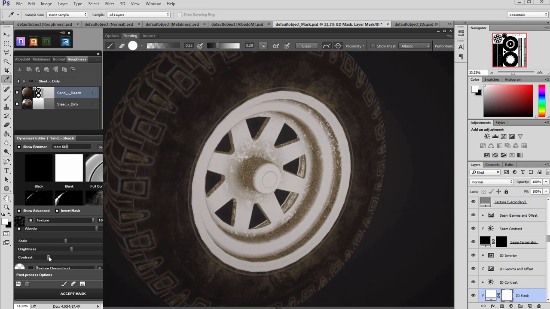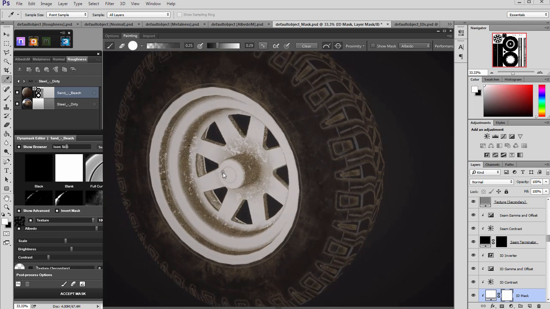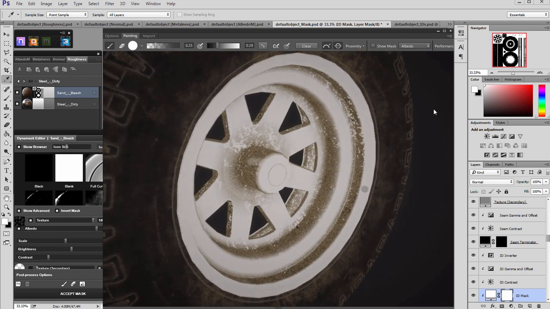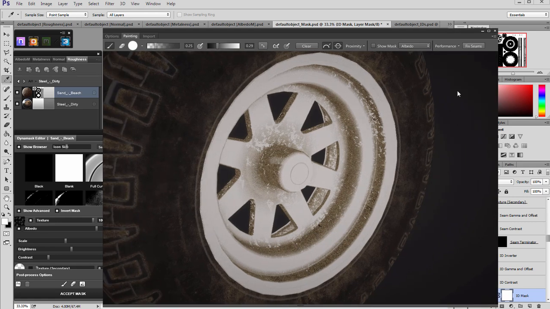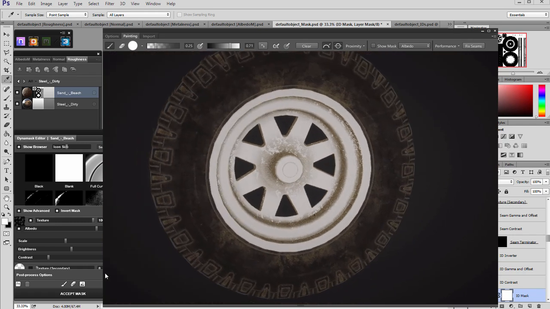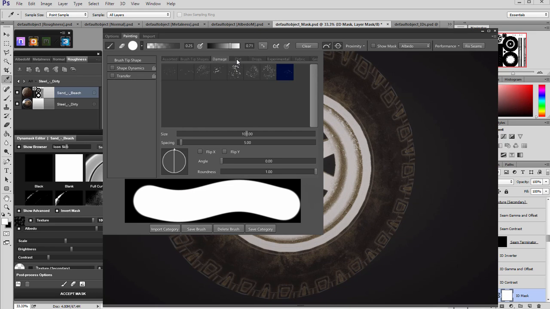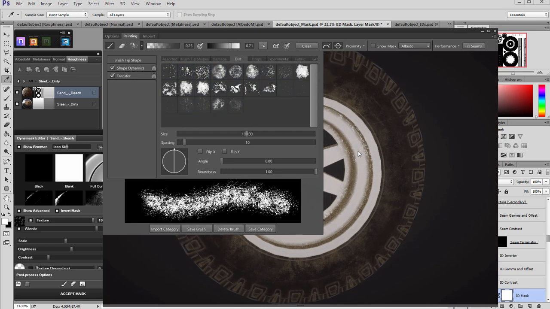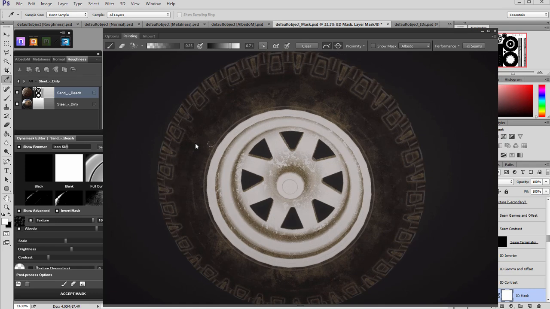But I think I will just take a pencil and paint some of these areas. Of course, before painting you have to make sure that you have the undo option checked on, because otherwise you are unable to use Ctrl Z.